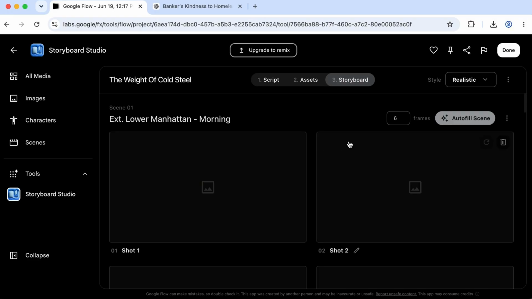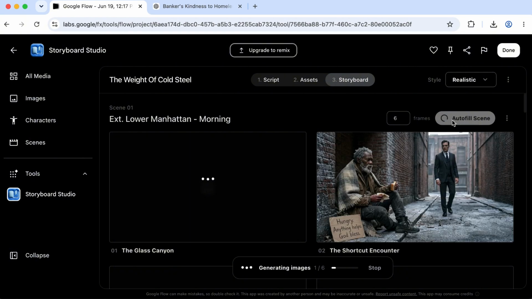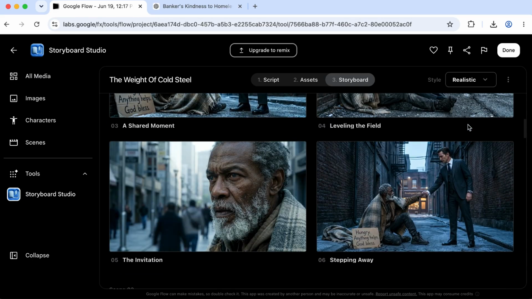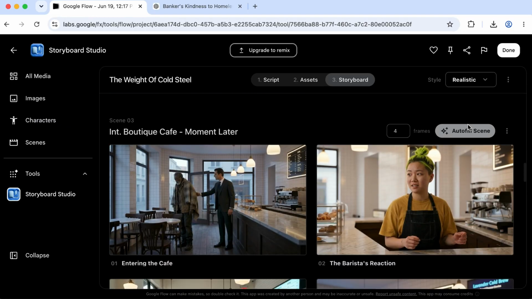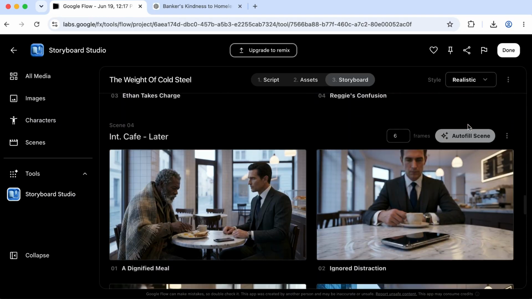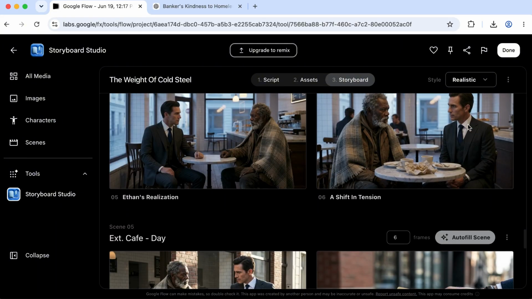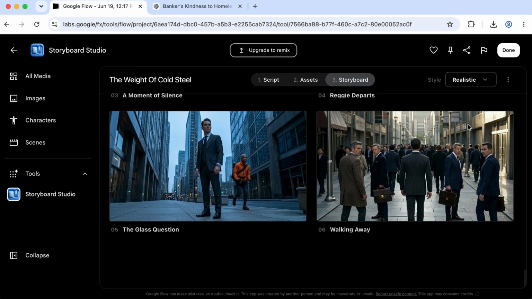Next, click the option to generate storyboard frames. Within moments, images begin appearing for each shot. As you scroll through the storyboard, you'll notice that the characters remain consistent. The environments remain consistent. The visual style remains consistent. And most importantly, the story actually feels connected from one frame to the next. This is one of the reasons Storyboard Studio stands out compared to many other AI tools right now. Instead of generating random disconnected images, it's trying to build a complete visual narrative.